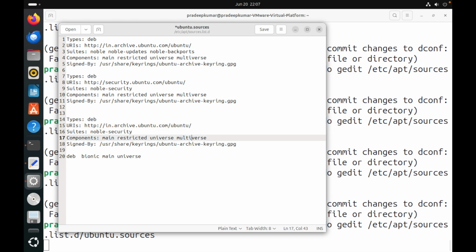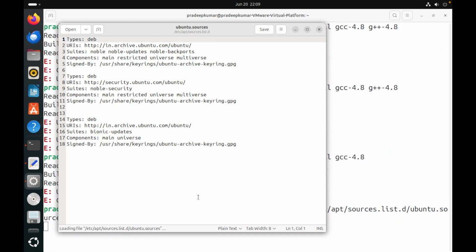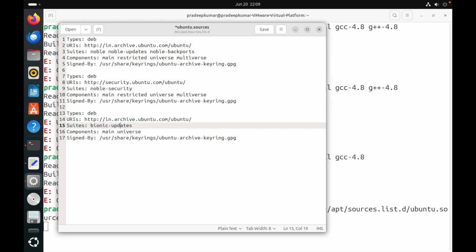Then I'll change the main restricted to main and universe. So both these things I maintain as the components, and instead of noble security I am using bionic. Remove the noble and then change it to bionic updates. Instead of security, it's bionic updates, then space, you have to use bionic. You have to use this thing.